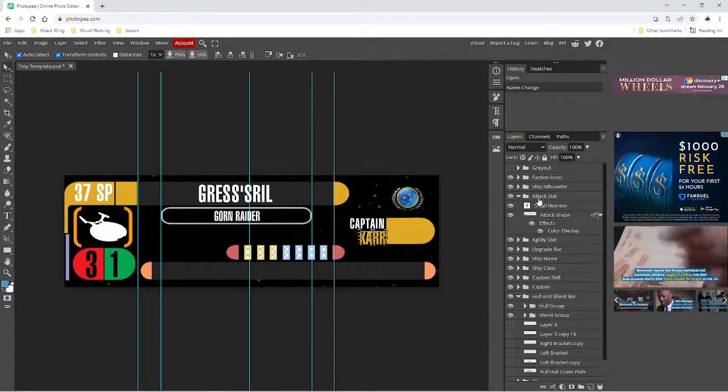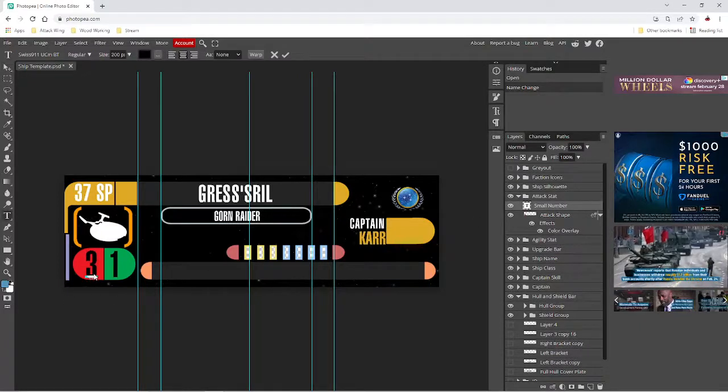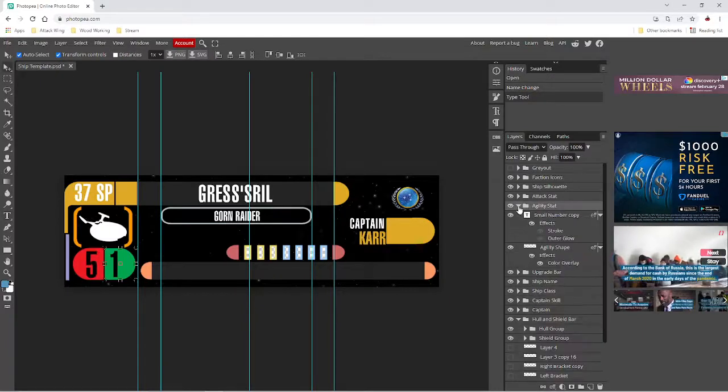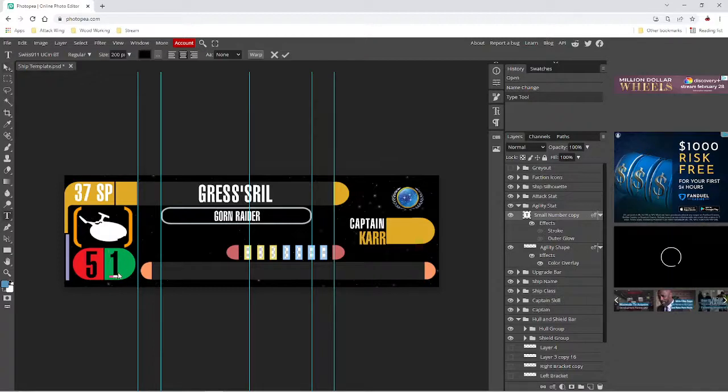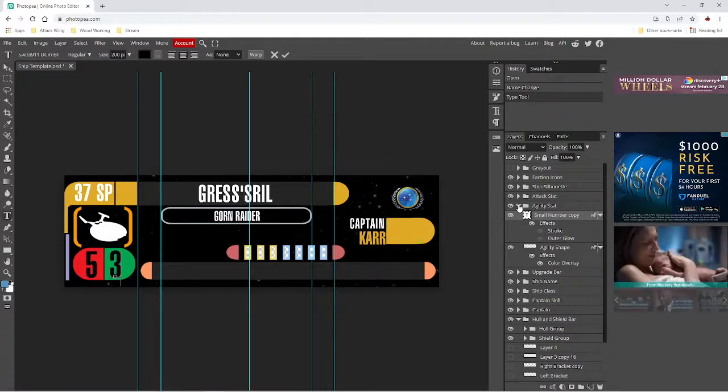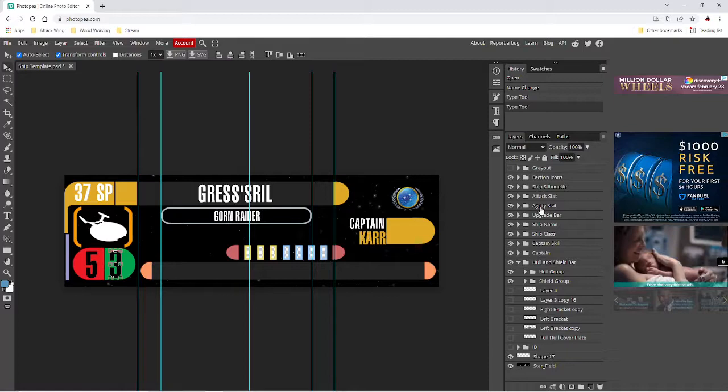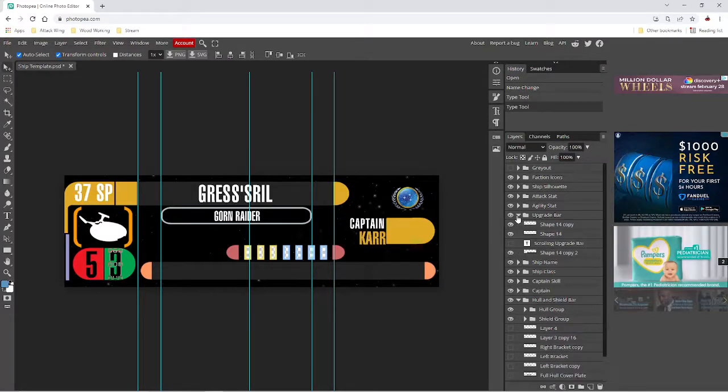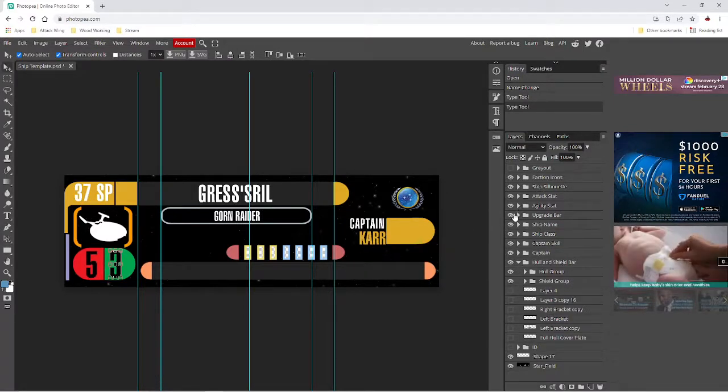The attack stat, you can hit the small number here, double click, and you can change it to whatever you'd like. Same thing with the agility, hit the small number, 3. The upgrade bar I don't do anything with, that's just to make sure that that part's there.